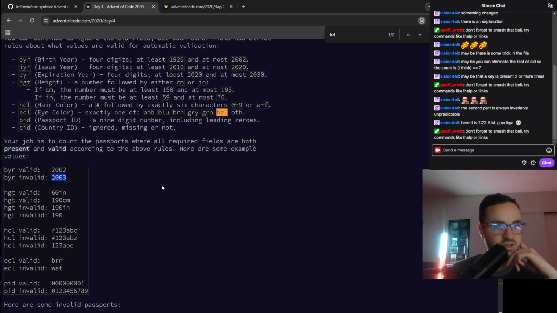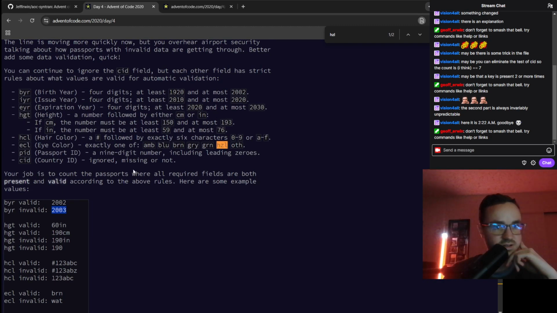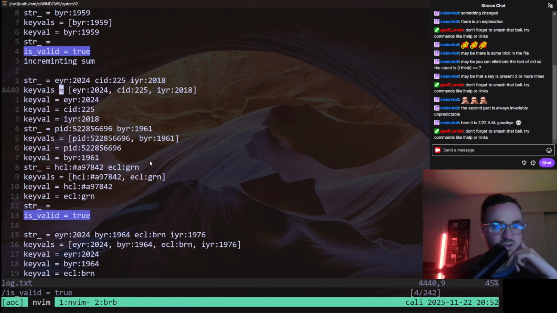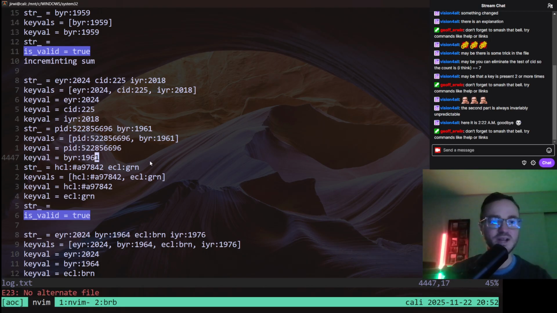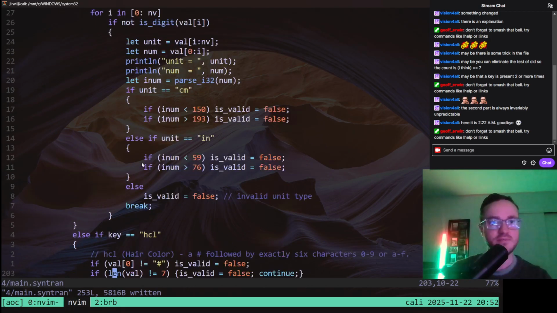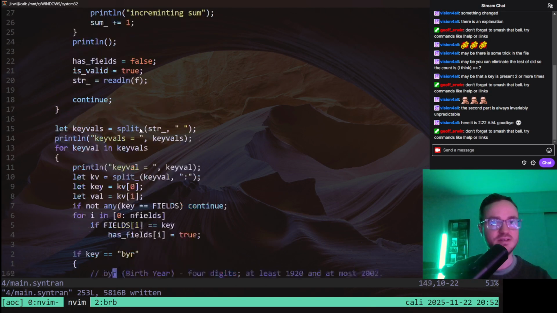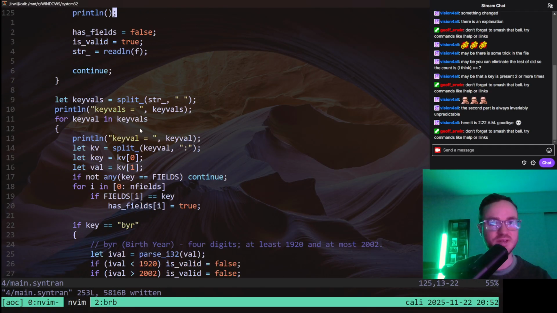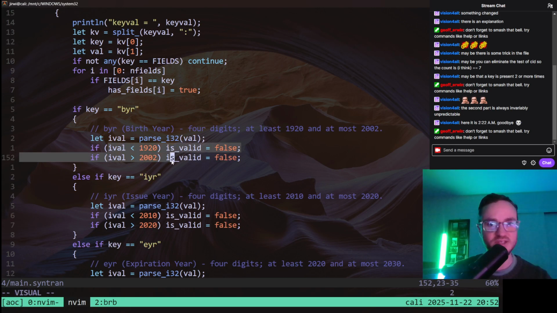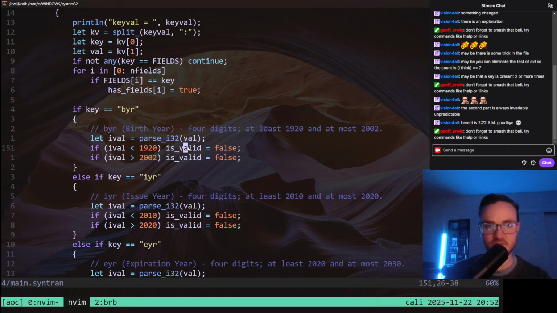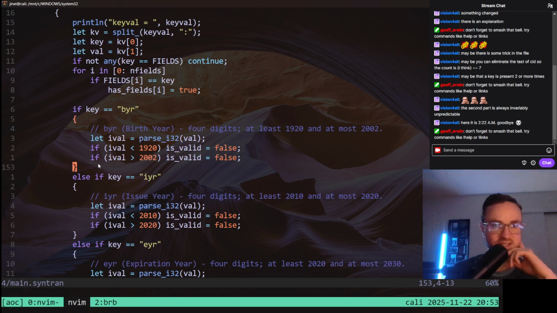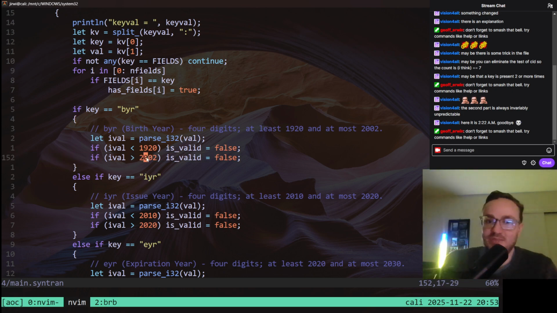Valid, invalid. BYR. So it can't be above 2003. I think my logic is okay. You could do both of these checks on one line, but as long as I'm only switching from true to false, it should be fine as 2 separate lines. And it's just if, it's not else if, but it should be fine because of the way that numbers work.